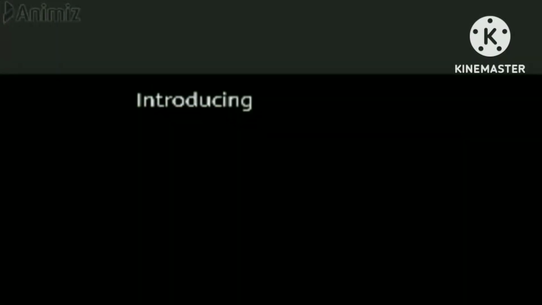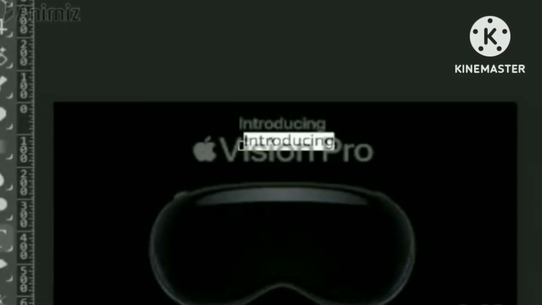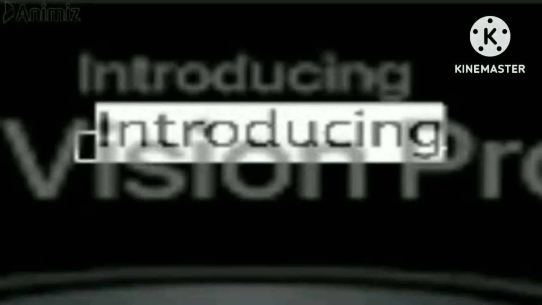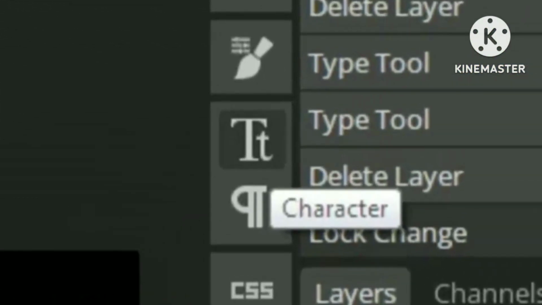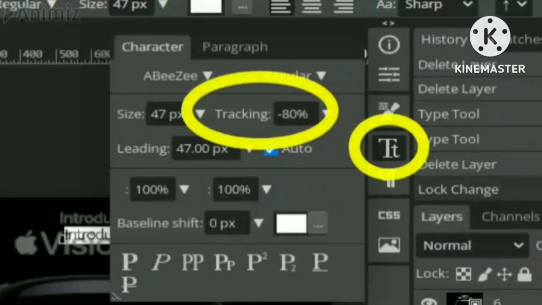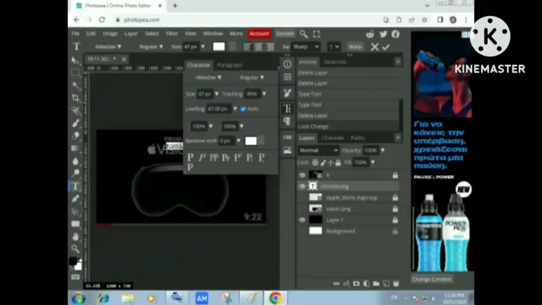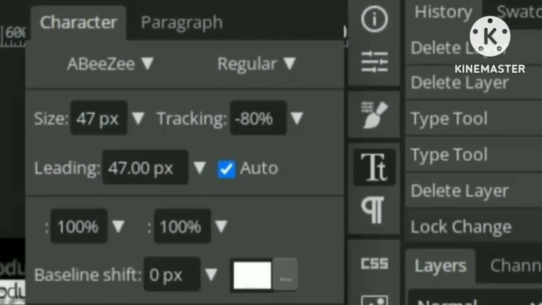Type the word Introducing. Move it to the right position. If you look closer, the space between the letters is different. I select all the letters so the changes I do will apply to all the letters. In the right panel, there is the Character tab with the letter T. The value is named Tracking, and I put the value minus 80%. I do the same for the next words.